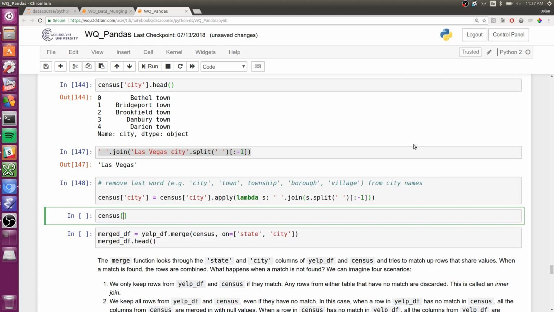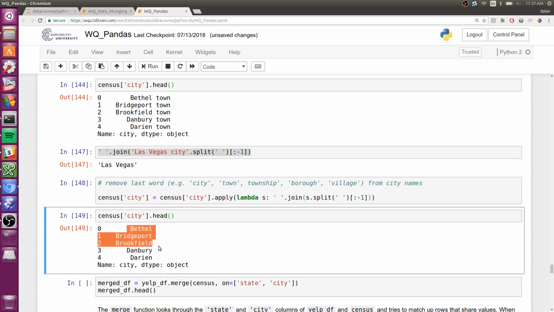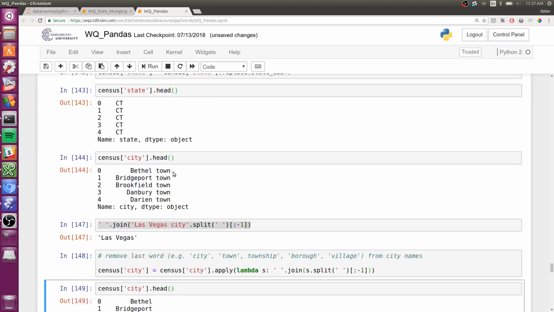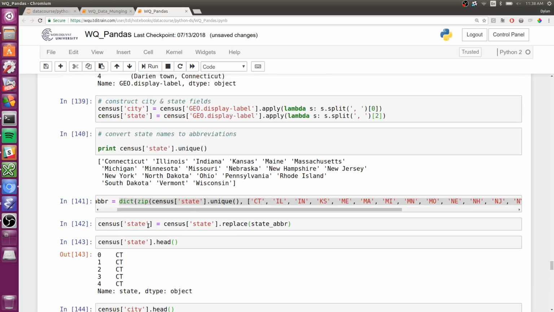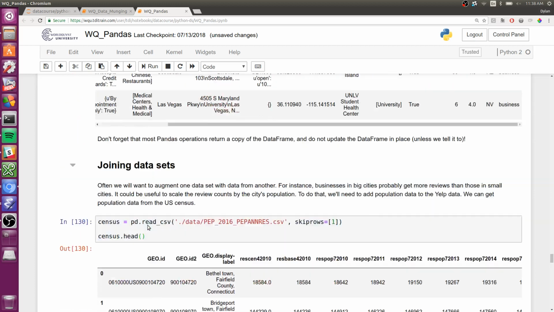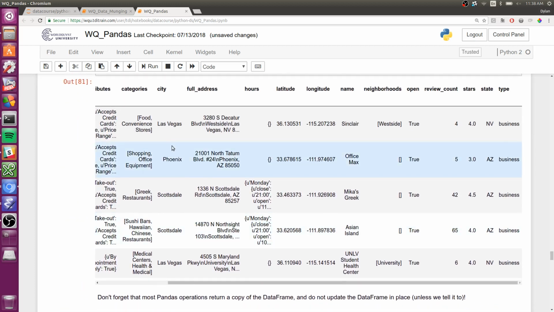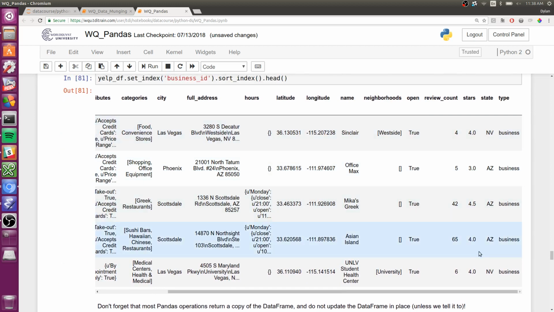So now my city names look more like I would expect them to be. So now if I compare the state and city columns of the census table, they look pretty similar to the city and state columns of the Yelp table. So I'm ready now to join these tables together.